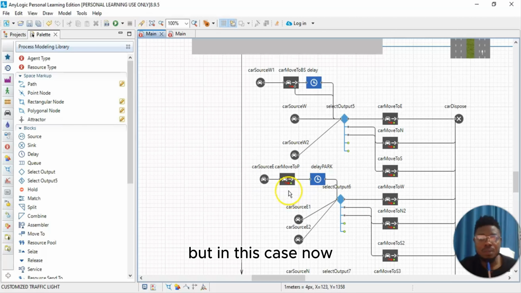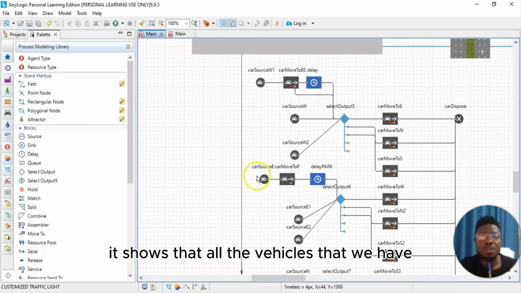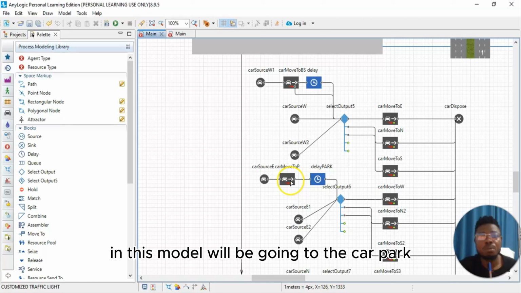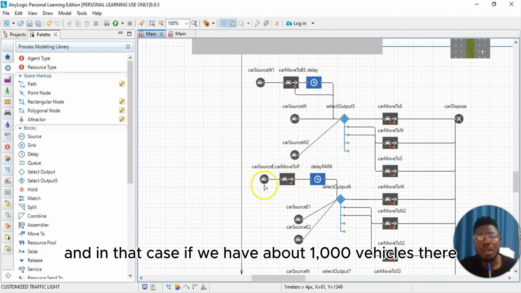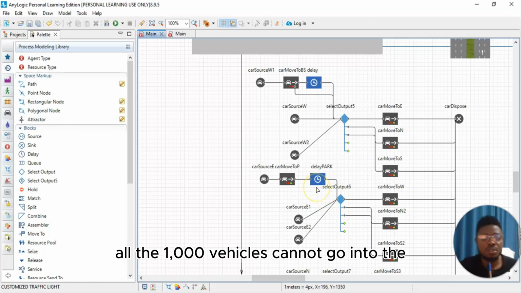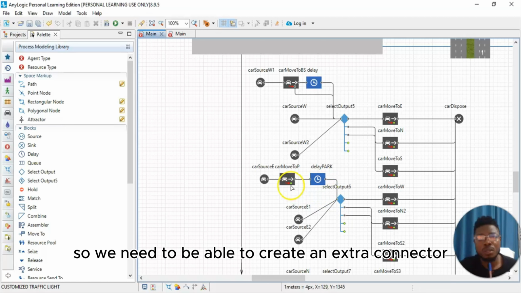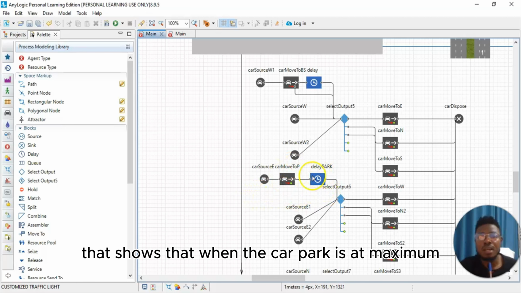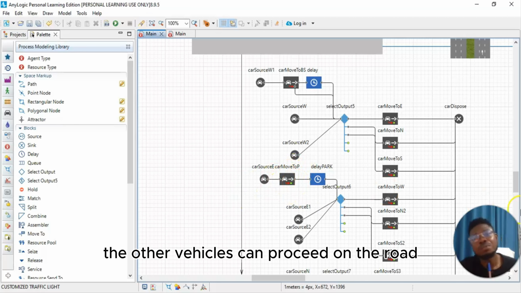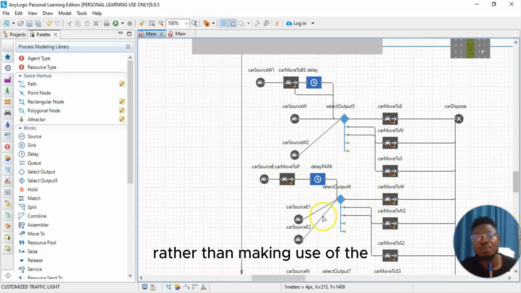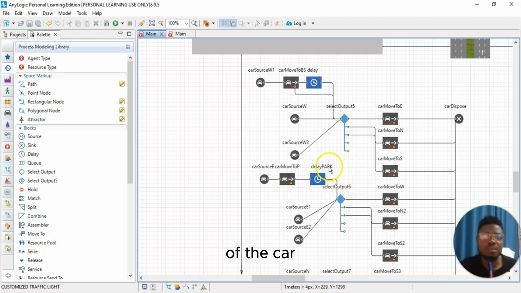But in this case now, it shows that all the vehicles that we have in this model will be going to the car park, and in that case, if we have about 1,000 vehicles there, all the 1,000 vehicles cannot go into the park, because that is what we've been able to create. So we need to create an extra connector that shows that when the car park is at maximum, the other vehicles can proceed on the road rather than making use of the car park.